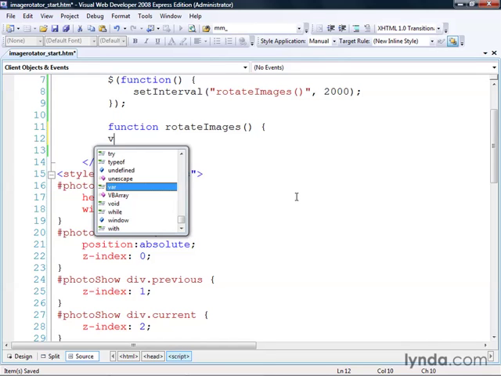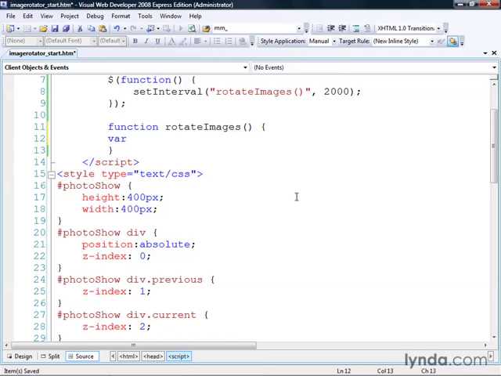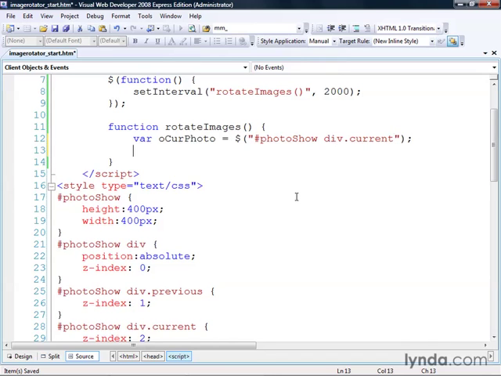So I'm going to have a variable here named curPhoto, and I'm going to use jQuery to get a reference to whichever photo is current. So what I'm going to do is look for, inside the photo show div, whatever div has the current style sheet applied to it, because that's the current photo. Then I'm going to look for the next photo. And again, I'm going to use jQuery for that.